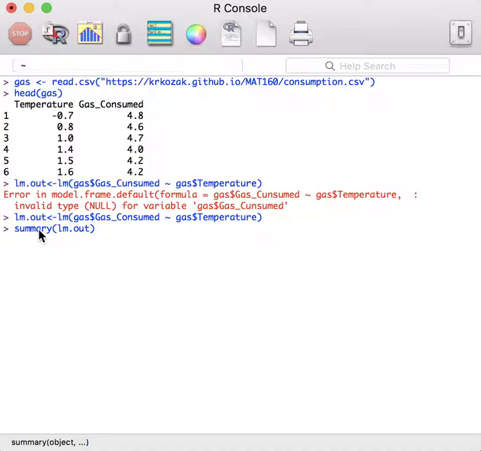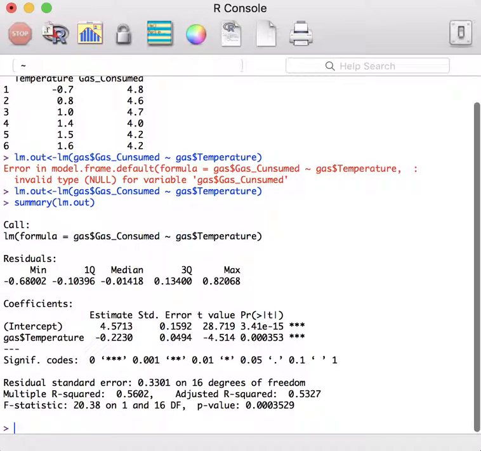We did summary before when we wanted to get the 5-number summaries. This is doing a similar thing, but it's a little bit more involved. So summary of linear model out, and here's the summary of it. It's going to tell you it's calling and using the linear model that we came up with. It gives a summary of your residuals: your minimum, your Q1, your median, your Q3, and your maximum. You can test the residuals. That's not what we're doing here.